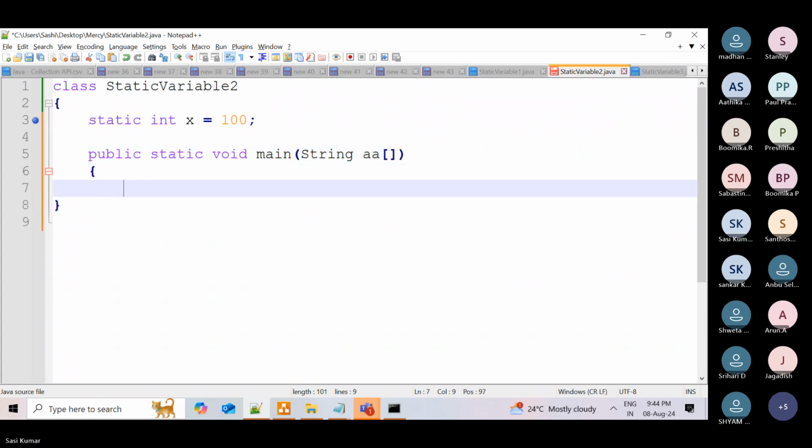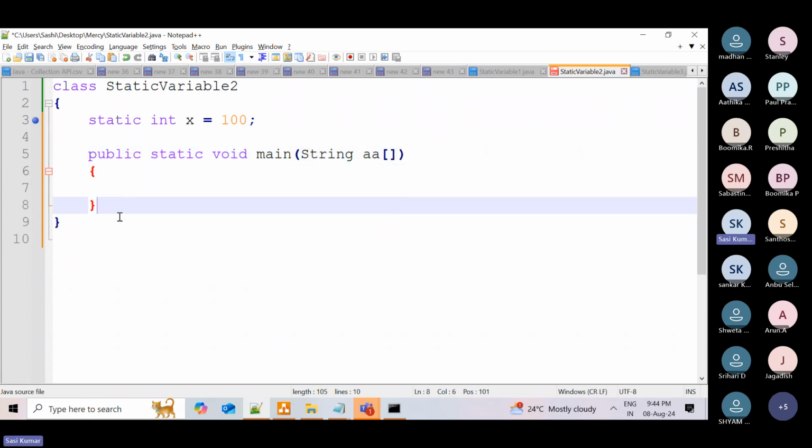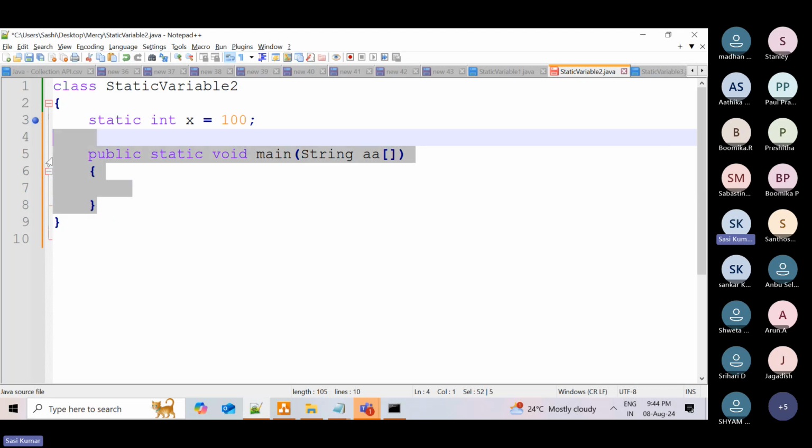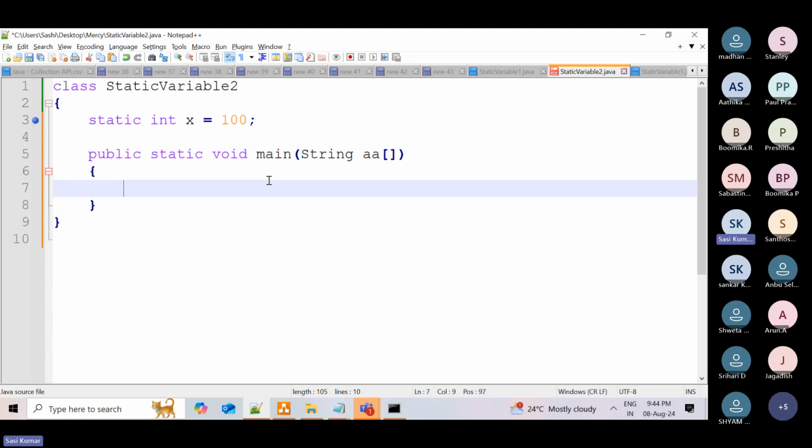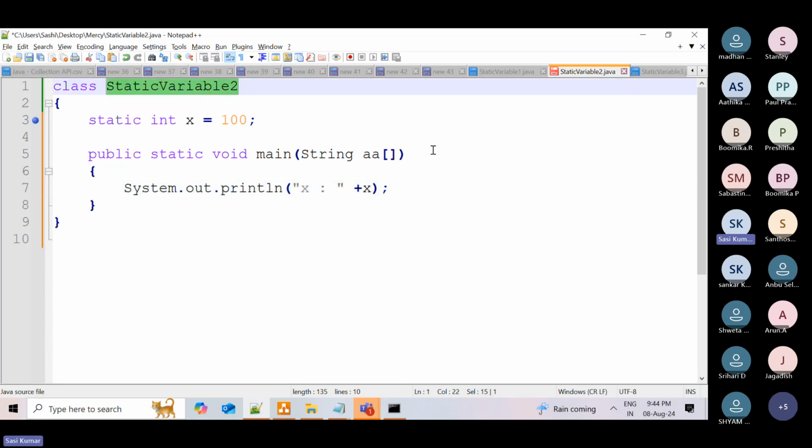So this and all we have already seen so many times. That's why I'm going super fast. This program you already know, right? System.out.println. I'm just printing x = plus x, right? Then static variable x = 100. Let me save it.